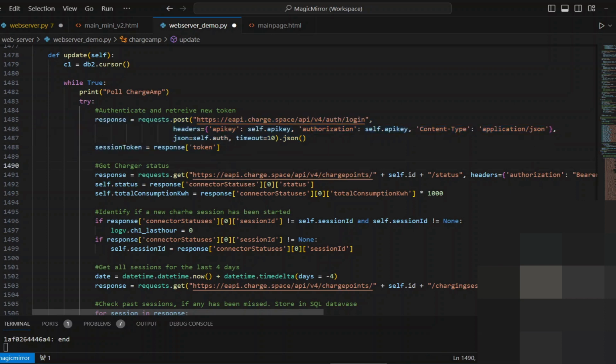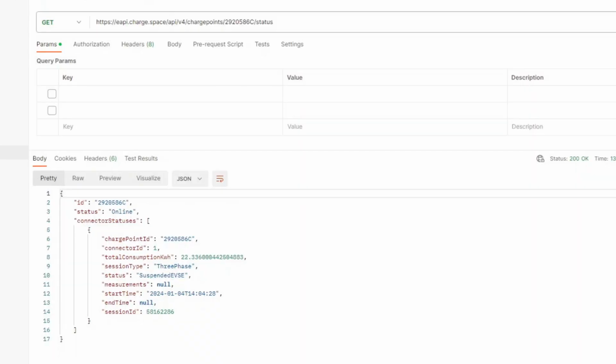And after that, I will retrieve with the get function the status of my charge point information. And in that information, it's fairly limited. If we have a quick look in Postman, we can see the call here, status, and the result. So I will get my total consumption, which is only for this session. It's not a counter for the total consumption. So it's only in this session.